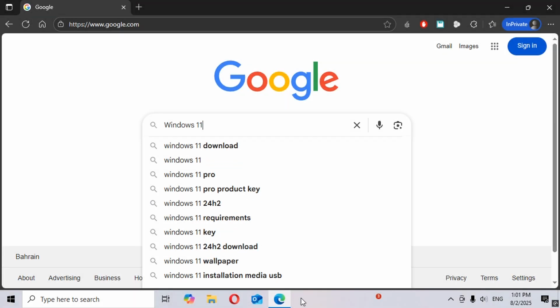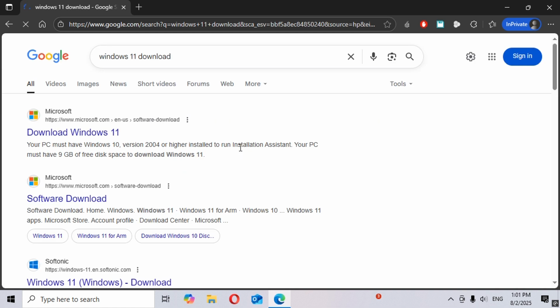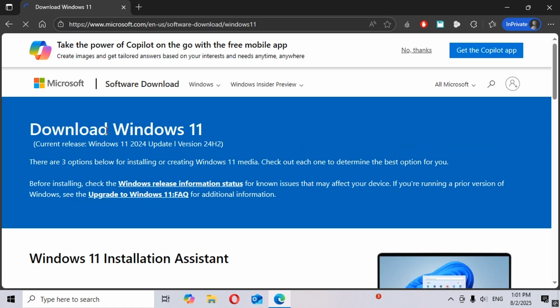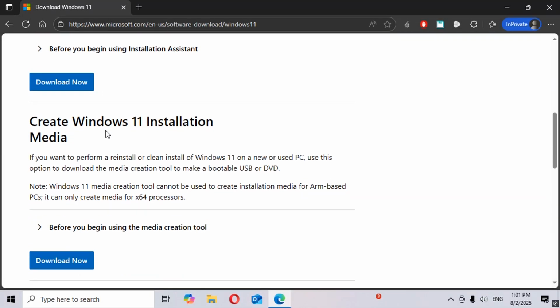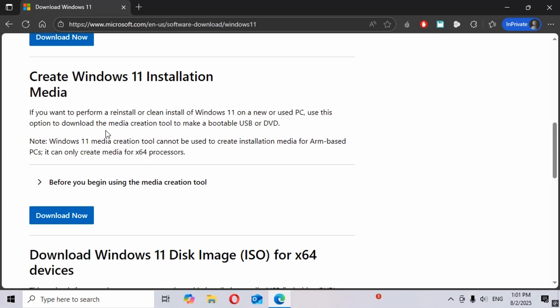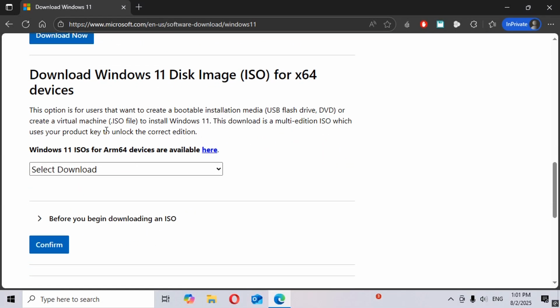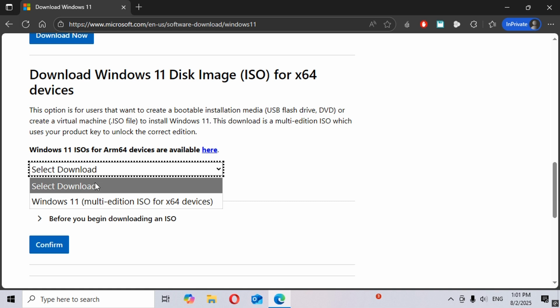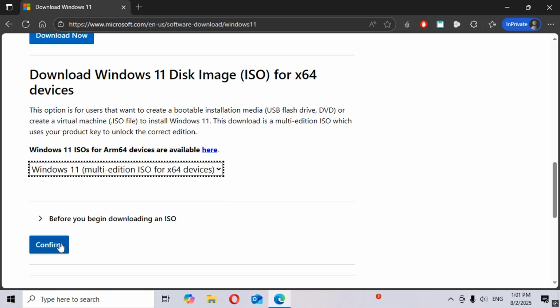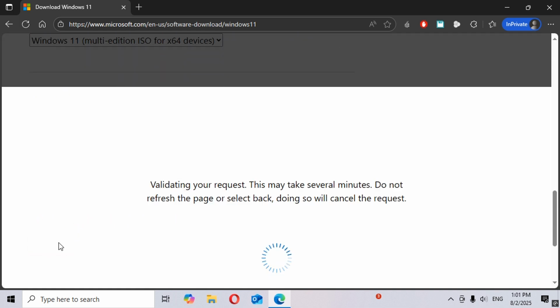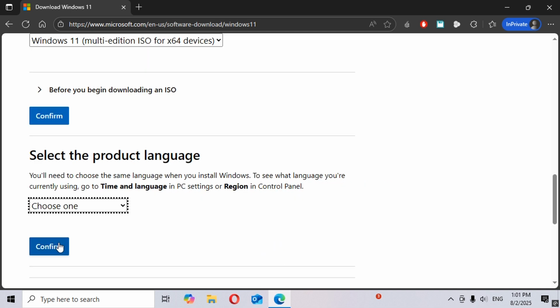Search for Windows 11 download and head to Microsoft website. You can download the Windows Media Creation tool and proceed as before. However, you may download the Windows 11 disk image directly. The image will contain all Windows 11 editions. Note that Windows 11 is only available as 64-bit.